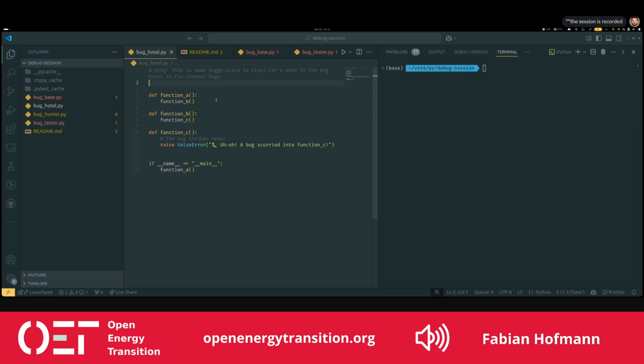The bug hotel is a very short script. And you see here 3 functions. Function A, function B, function C. And in function C, we have a bug. This bug is there, and it will occur as soon as we run function A, because function A is calling function B, and function B is calling function C.